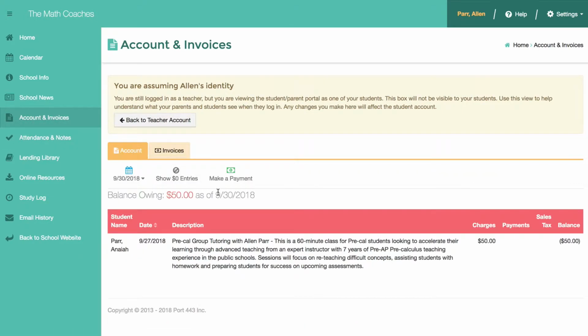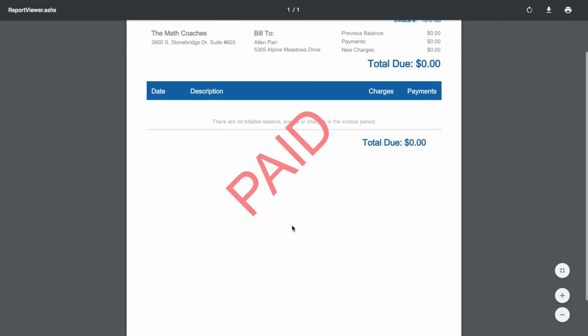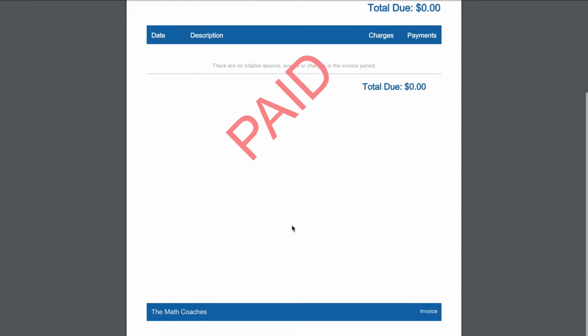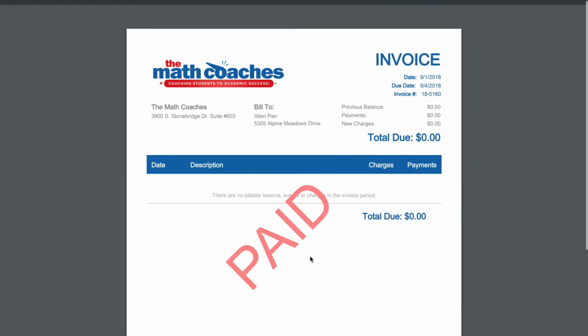And then also accounts and invoices. So if you go here, you'll be able to see exactly what you owe. If you want to make a payment before the invoice is sent out, you can do that. Or you can wait until the invoices are sent. And you can see here, you can actually view your invoice and you can see exactly what you owe, what has been paid, and if there is something that needs to be paid, you'll see a little button on the bottom that says click here to pay online.